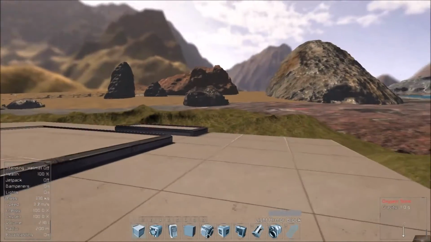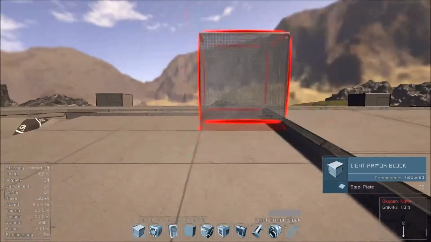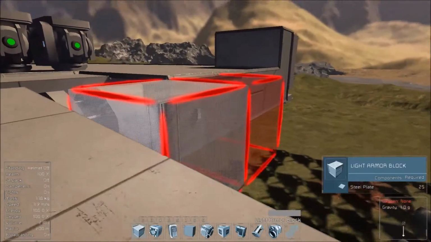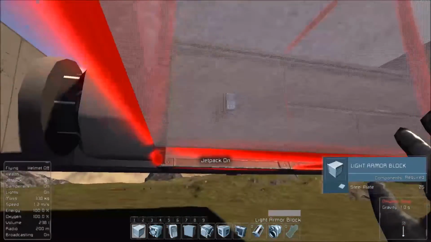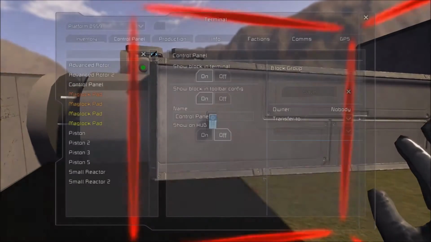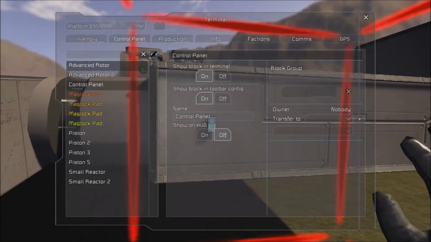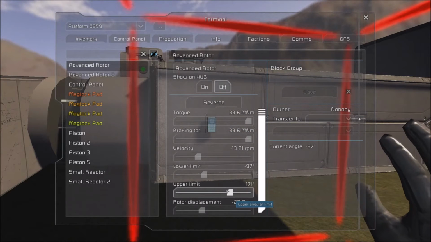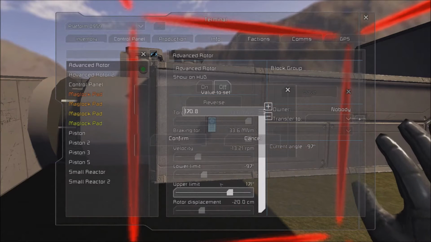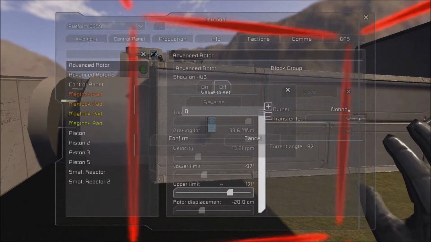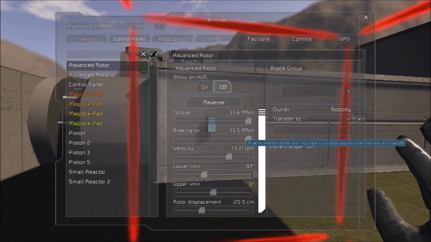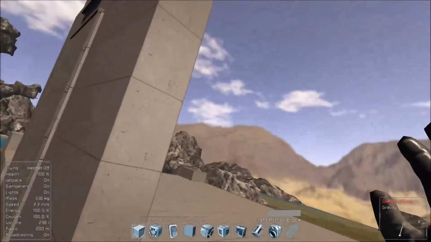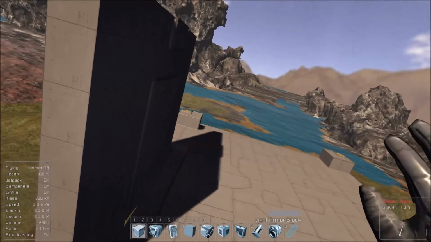So now we have a massive ramp. Let's see if we can get this thing to go to a vertical position. So we want rotor 1. Two, 0. Reverse. There we go. So there's our closed door.